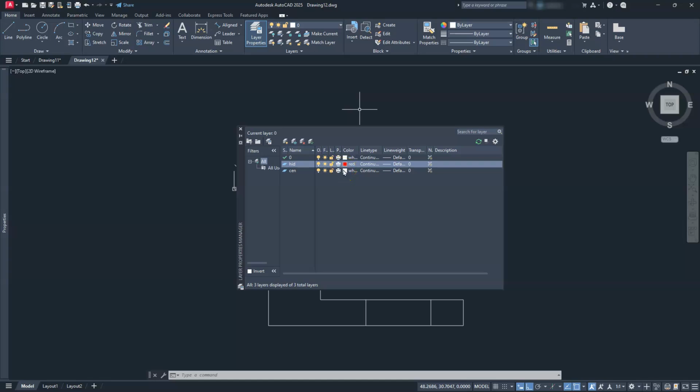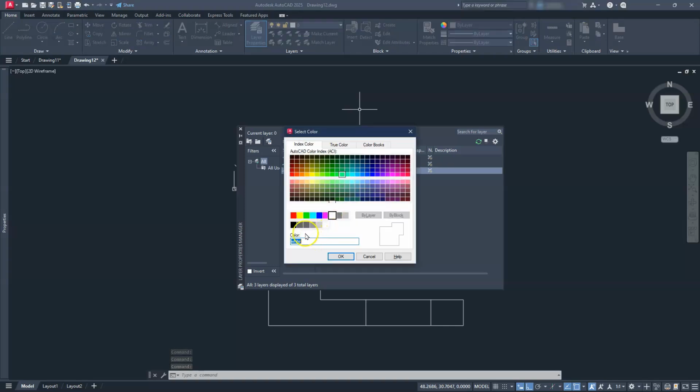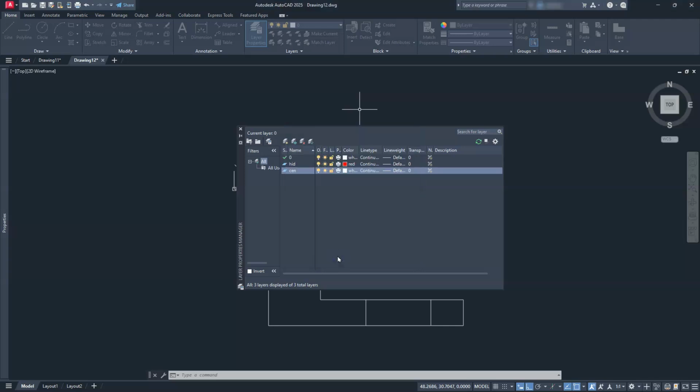And then my center layer, let's go ahead and make that color number 4, which is cyan. And I'll go ahead and select it here. So if you're not used to typing in the number here at the bottom, you can simply select it here, and you can see where it says color index. That's the color that I'm referring to. So when I say color number 4, it's going to automatically go to cyan.